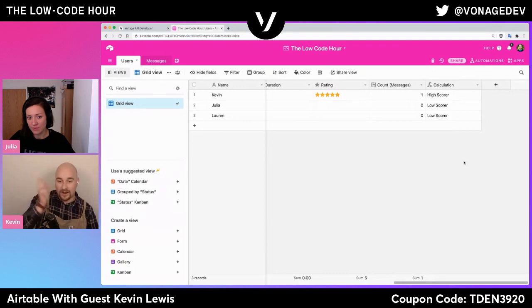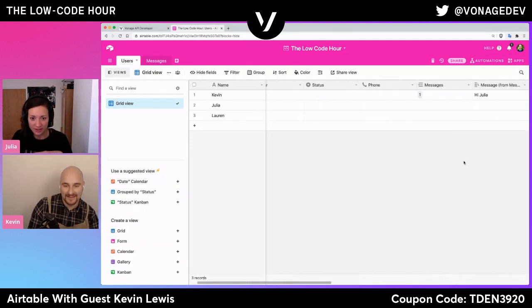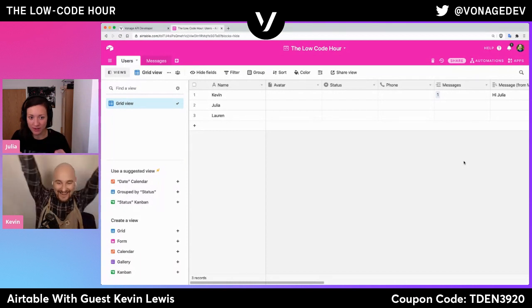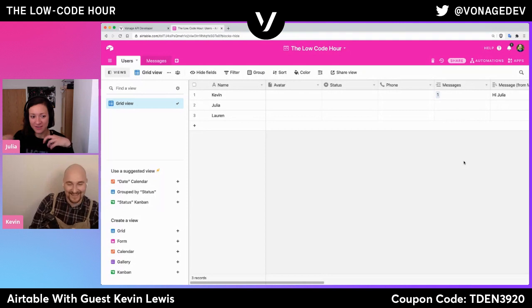So, sorry, go ahead. I might be wrong, but is there a way to see these tables or database in a different view? Because I see that there is a grid view, and is there a view that shows you how they interact with each other? Oh, that is not a view. That does exist, and I will show you that very shortly.